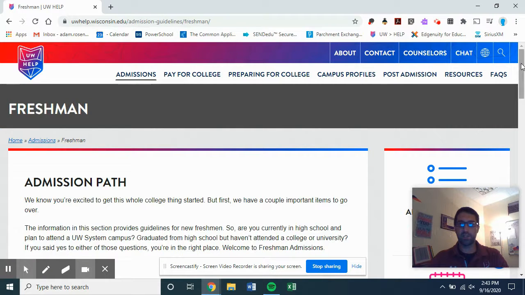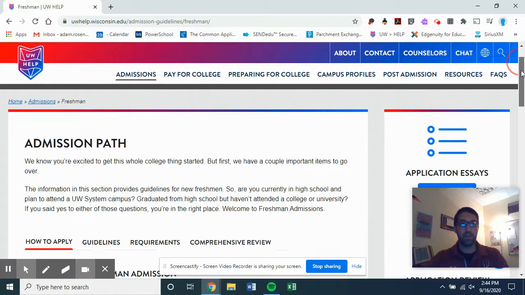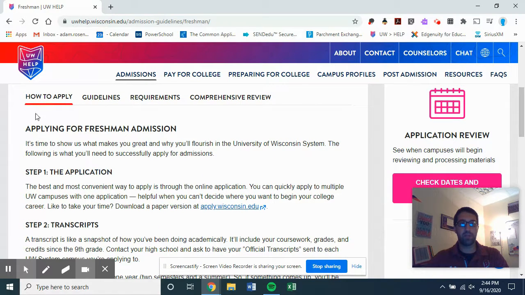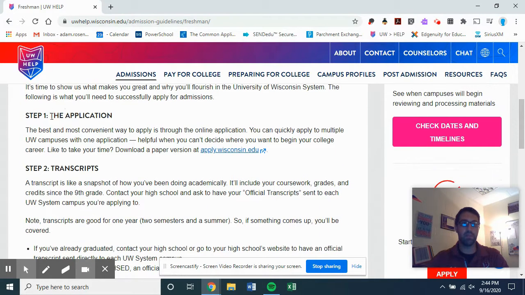And that's going to bring us into the admissions path. So admissions just means your acceptance into college. So your path to acceptance into whatever colleges you apply to. Okay. So as we scroll down a little bit on here, you'll see this how to apply is already highlighted and it labels all the different steps for you. So our first step is going to be the application.